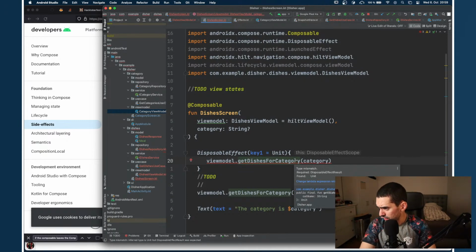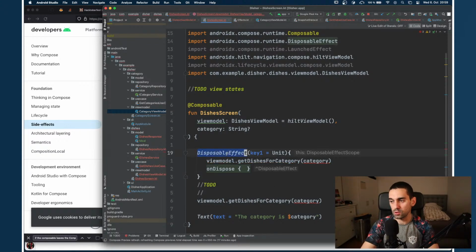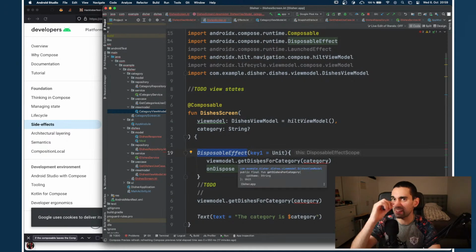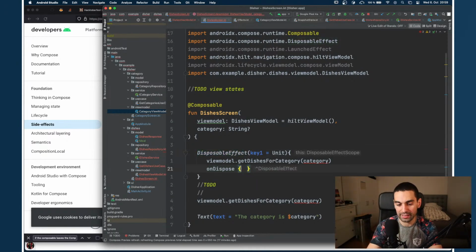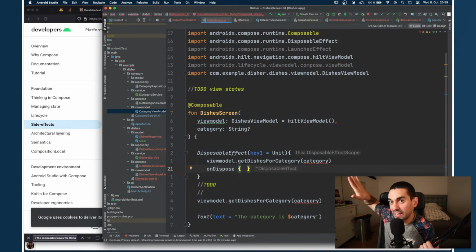Now, what's up here? Disposable effect result. Oh, I'm missing this thing. On dispose, which is a lambda as well. So this disposable effect is special because it's not only like the launched effect, but also gets cleaned up when it leaves composition. But you can also do like a last Hail Mary thing in this on dispose block that should happen when the screen is getting cleared away, which is really nice. In this case, we're not going to do anything. I couldn't care less about that.